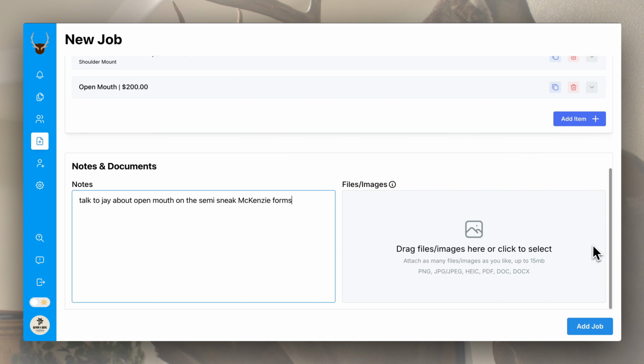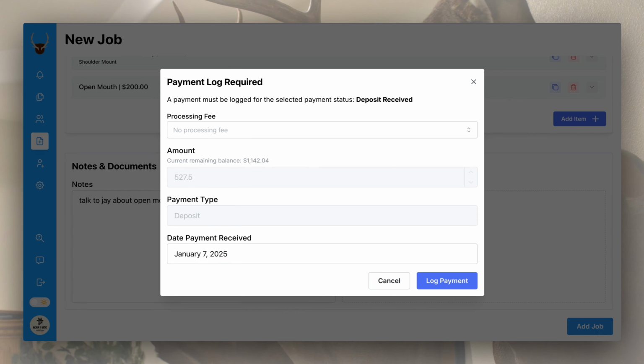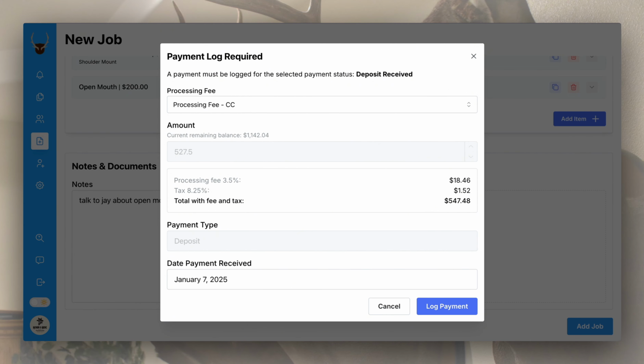Later, when we send the cape to the tannery, we might have additional files, such as a wildlife resource document, which we can upload easily. Let's click Add Job. Because we set the payment status to deposit received, we're prompted to log a payment. MountMonitor automatically calculates everything, including processing fees, and lets you pass them to the client seamlessly. Learn more in our payments tutorial.